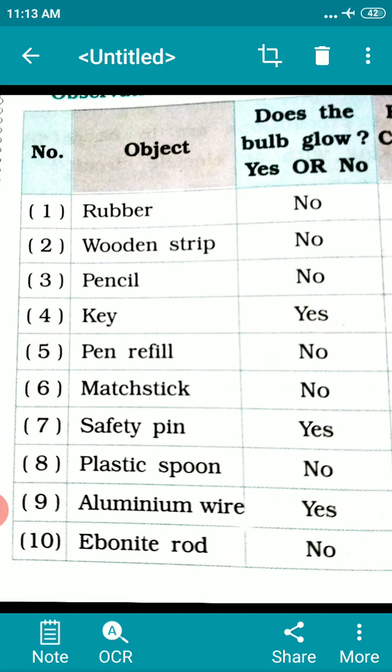Now key is a metal, so it is a conductor. Pen refill, it is an insulator. Matchstick, insulator. Safety pin, conductor. Plastic spoon, insulator. Aluminum wire, conductor. And ebonite rod is an insulator.